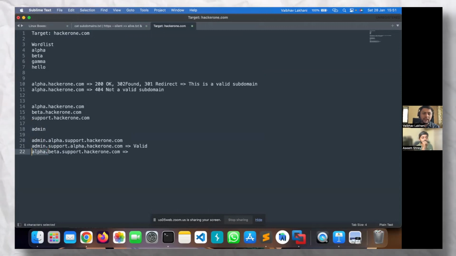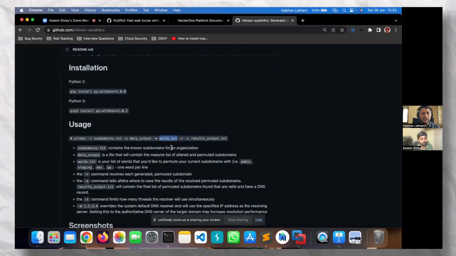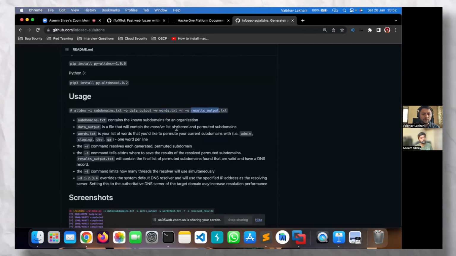So something like this, admin dot support dot. There's a chance that this can also happen as well. So if you want to do this as well, you can add it using dash w, and dash r is for resolving, dash s is for saving the output as well.